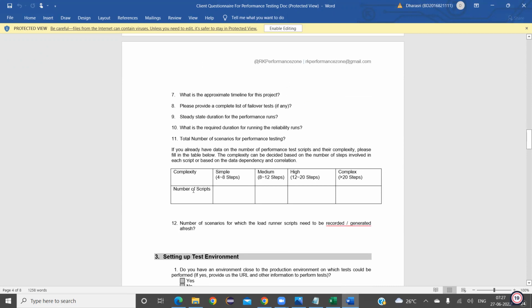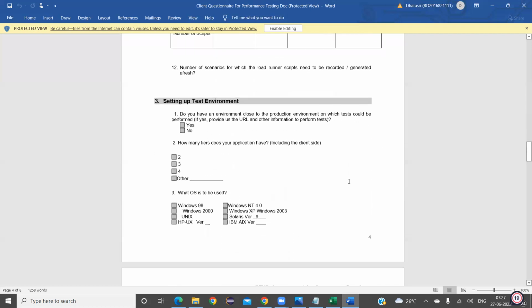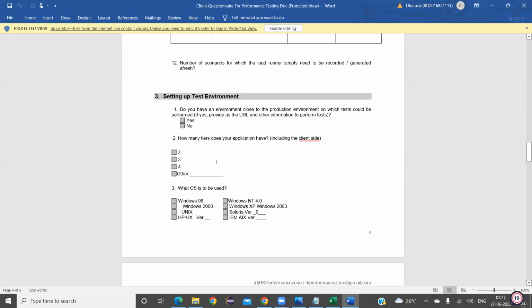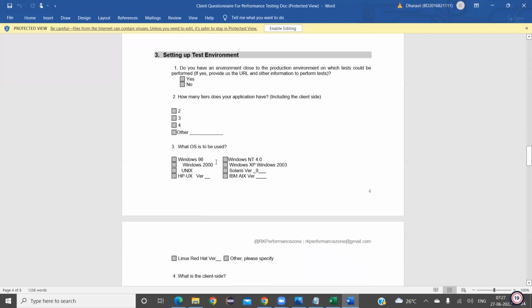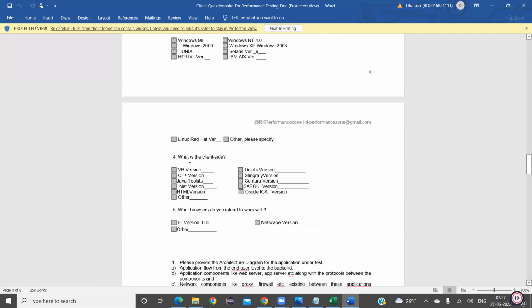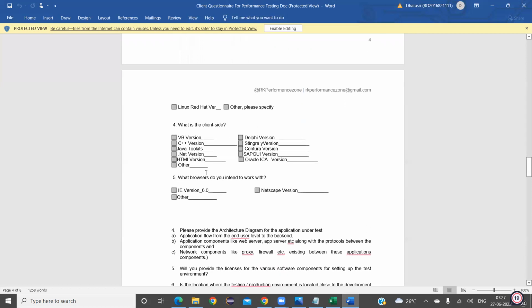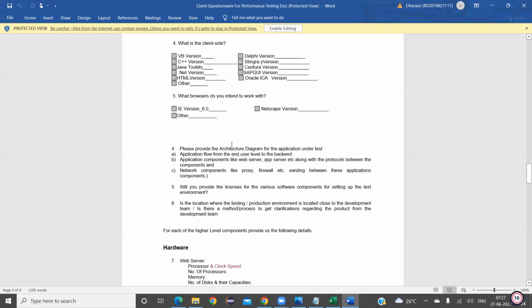And you can see here, the complexity of the scripts is also asked. If a script is simple, it will have 4 to 8 steps. If it is medium, it is 8 to 12 steps. If it is a high script, it is 12 to 20 steps, and a very complex script would have greater than 20 transactions. Likewise, you're going to ask about the environment, how to set it up, and the hardware and software configuration of all the web, app, and DB servers in the architecture, and what other components are part of it. We're also asking what the client side is, what browsers are used for your performance testing, and we ask for the architectural diagram, application flows, and end-to-end use cases.